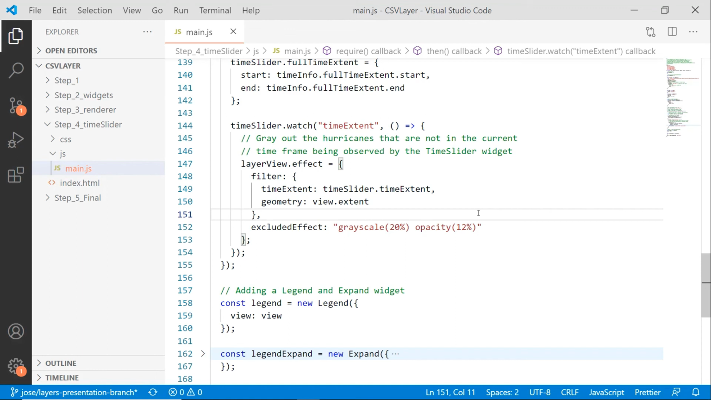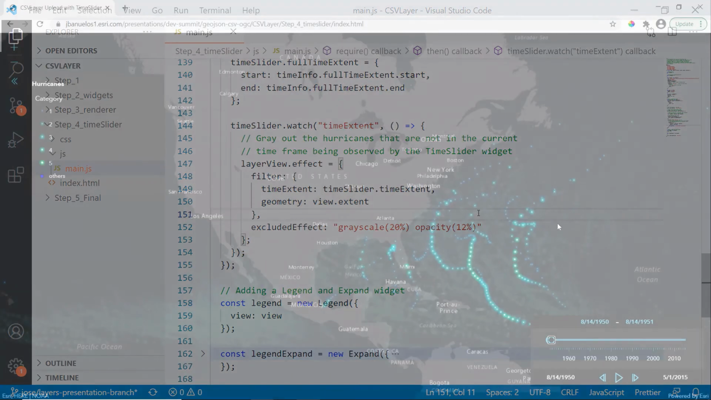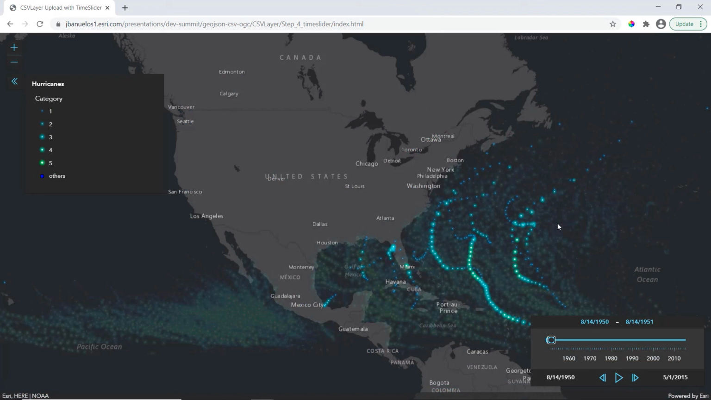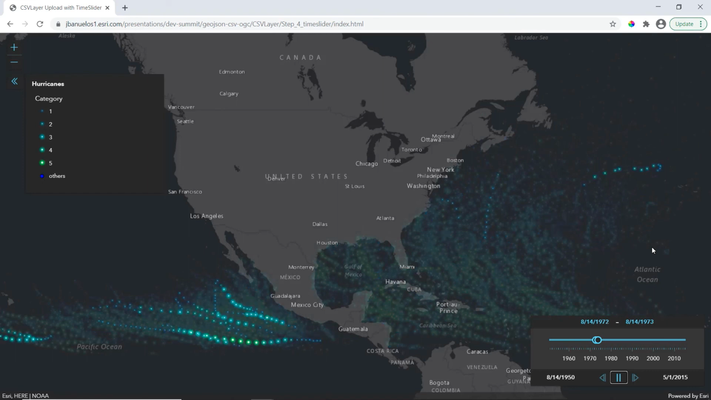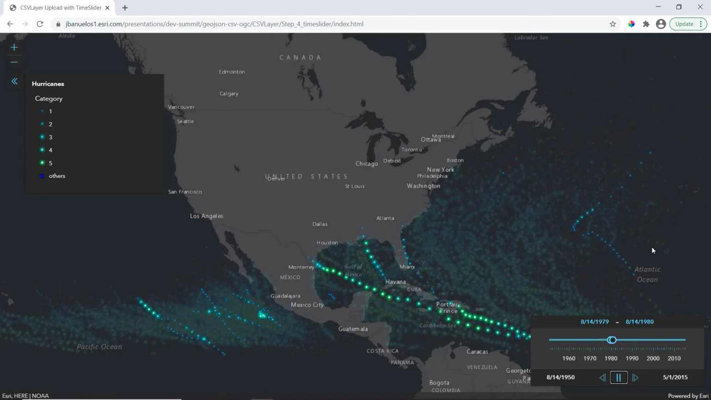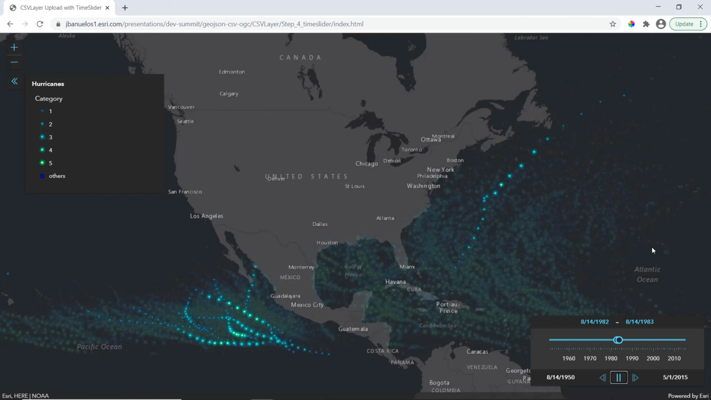So let's take a look at what this looks like with our application. So this is our final application with the time slider widget added on the bottom right-hand corner. If we click on the play button, we'll see that the time slider widget progresses by year, and we can see that the data is being filtered. So the hurricanes that satisfy that particular time extent in the time slider widget will appear to be highlighted, but in reality, the rest of the features that don't satisfy that time extent are actually just being grayed out. So this is another example of the cool features that we can utilize from the JavaScript API and utilize them with our CSV data.